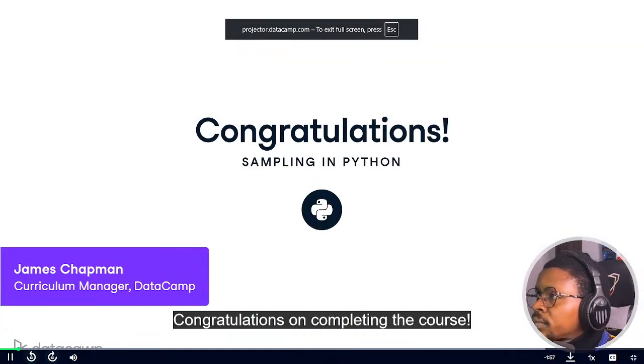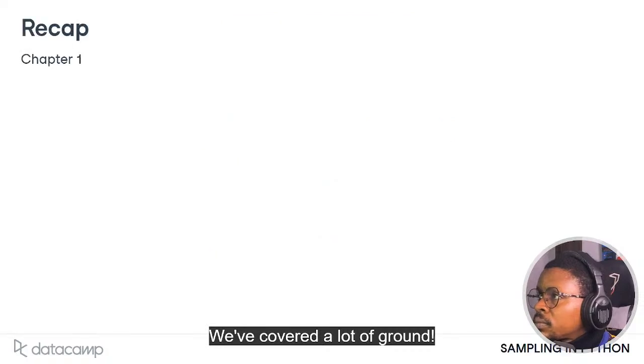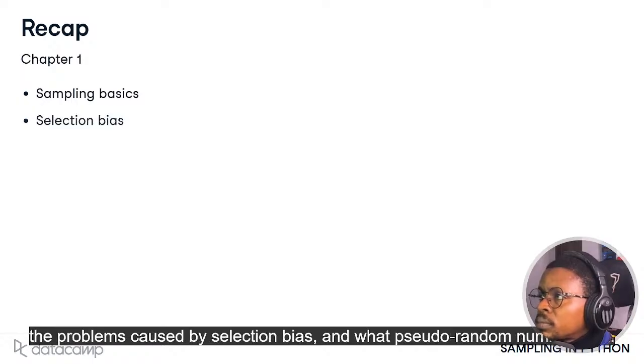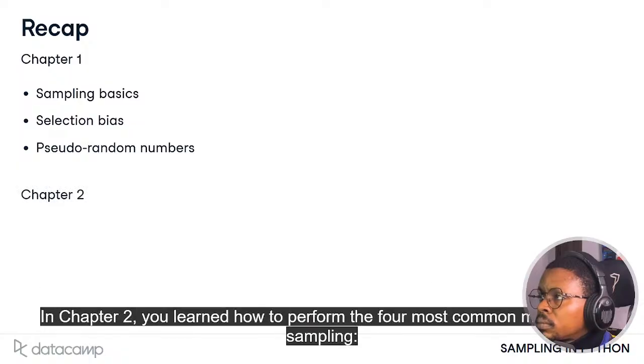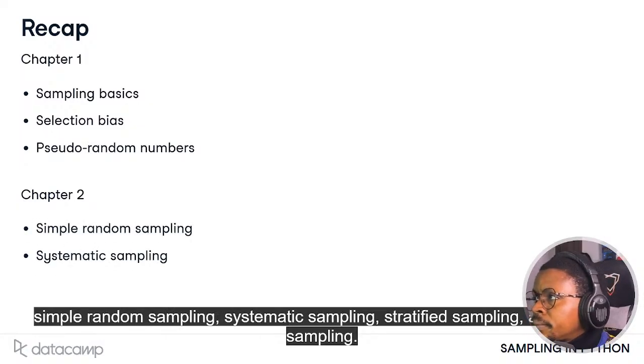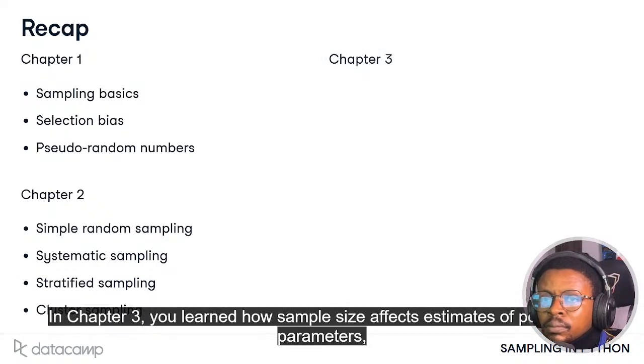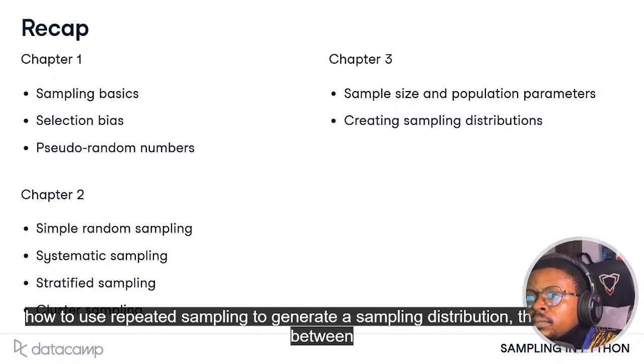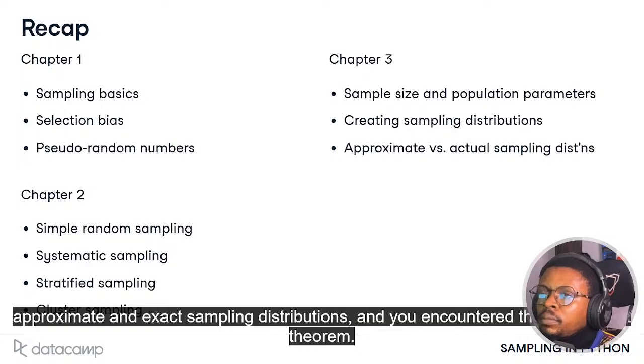Congratulations on completing the course. We've covered a lot of ground. In Chapter 1, you learned about the basic principles of sampling, the problems caused by selection bias, and what pseudo-random numbers are. In Chapter 2, you learned how to perform the four most common methods of sampling: simple random sampling, systematic sampling, stratified sampling, and cluster sampling. In Chapter 3, you learned how sample size affects estimates of population parameters, how to use repeated sampling to generate a sampling distribution, the difference between approximate and exact sampling distributions, and you encountered the central limit theorem.